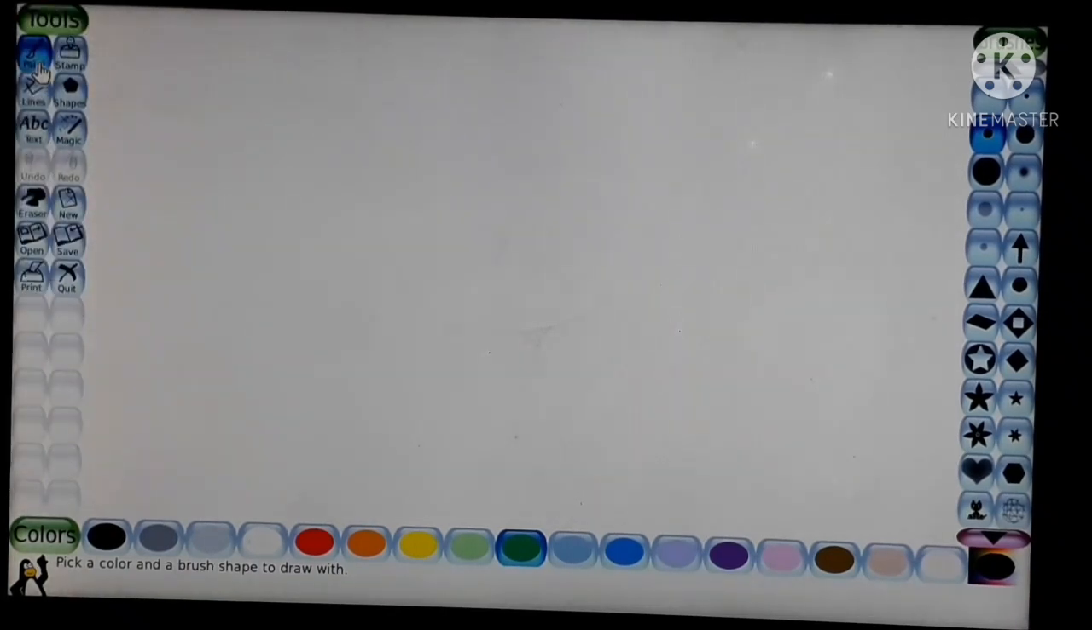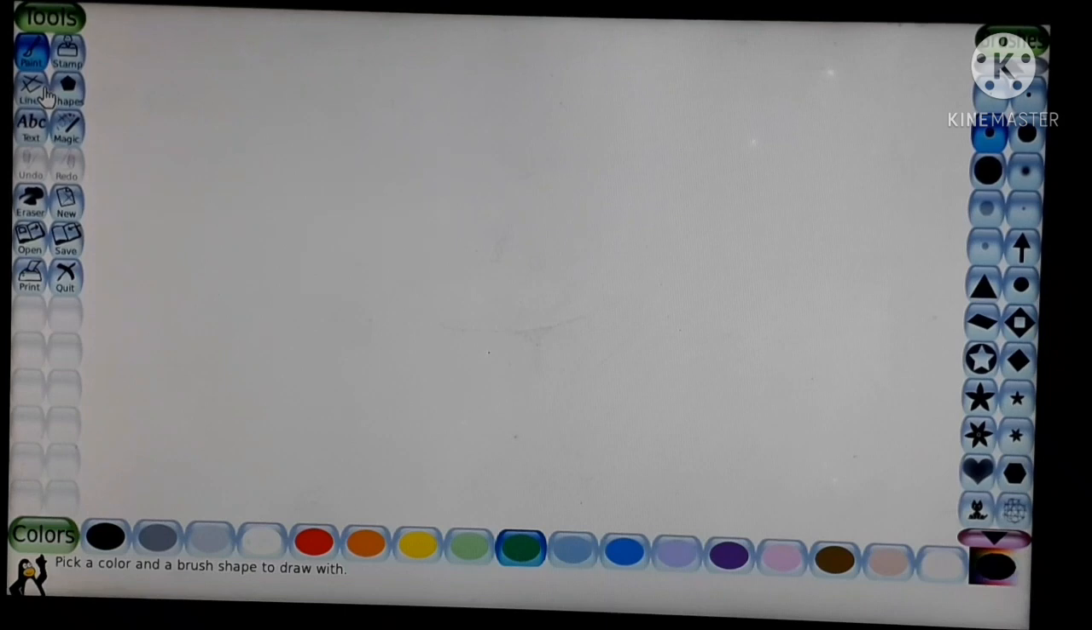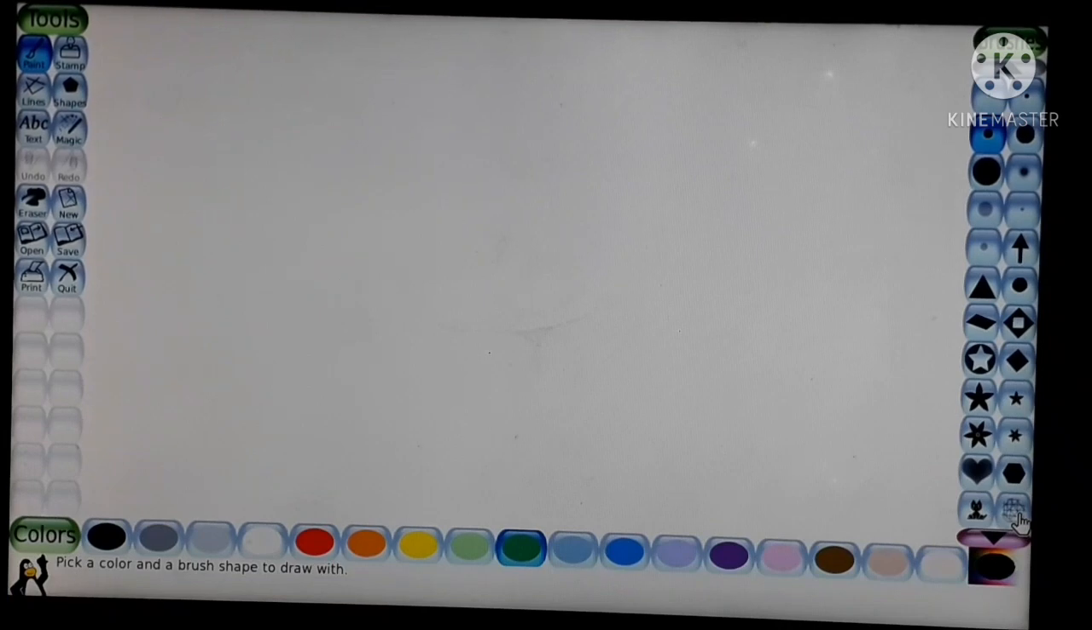What are the main components of the TouchPaint window? The left side of the screen consists of tools. There are different tools in the TouchPaint window. When we select a tool, the sub-tools are present at the right side. This is called the selectors. The tools are at the left side and the selectors are at the right side.